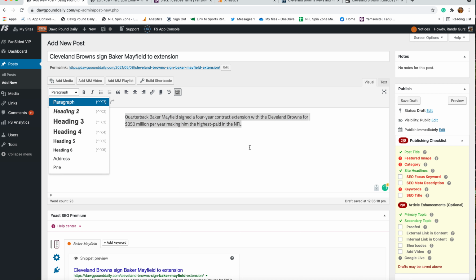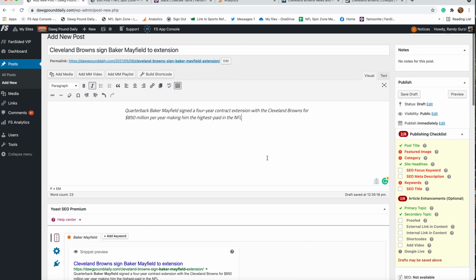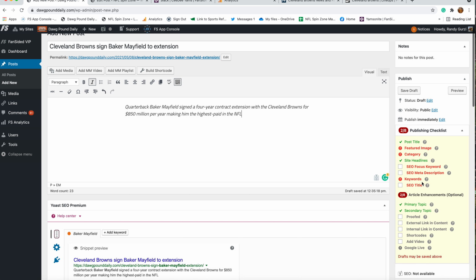Anyway, I put the meta description up there, and then in the past we used to do this H2 heading. We don't do that anymore. So when you put the thing at the top, I always just italicize it, and that just lets people know, makes it look like it stands out from the rest of the article.